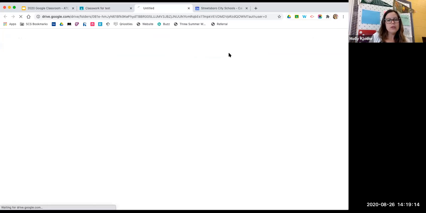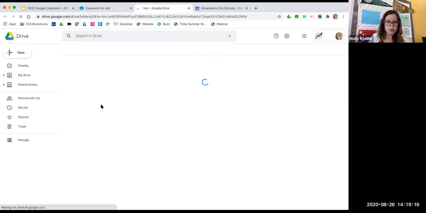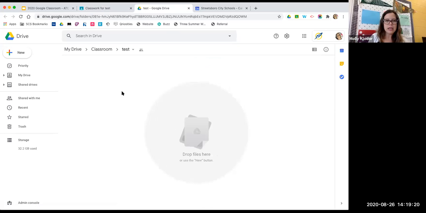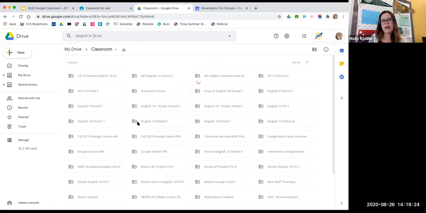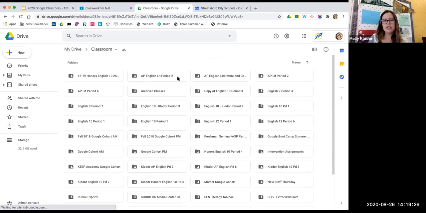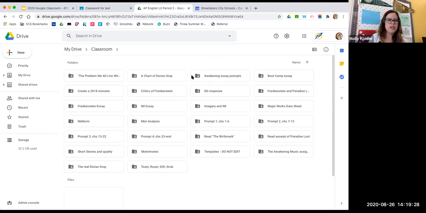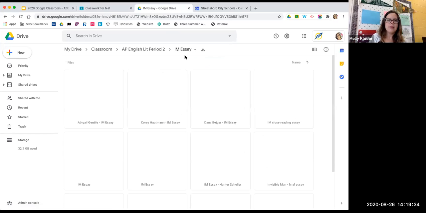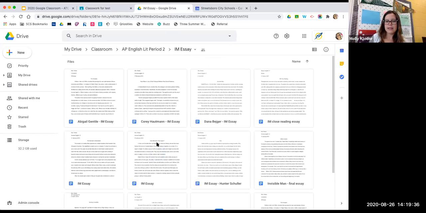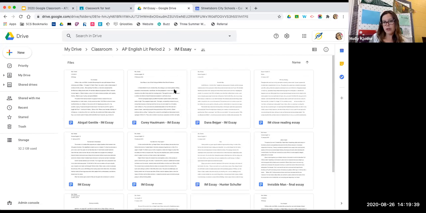The class drive folder is exactly that. It makes a Google folder for your Google Classroom. Now, I don't have any material posted in here, but I'm going to pop over to Classroom to show you another class and their folder. So I'll hop over to my AP English Lit from a few years ago. You can see these are the assignments that I've posted. And if I choose inside this assignment, you'll see here are all of their essays, or their work that they turned in.